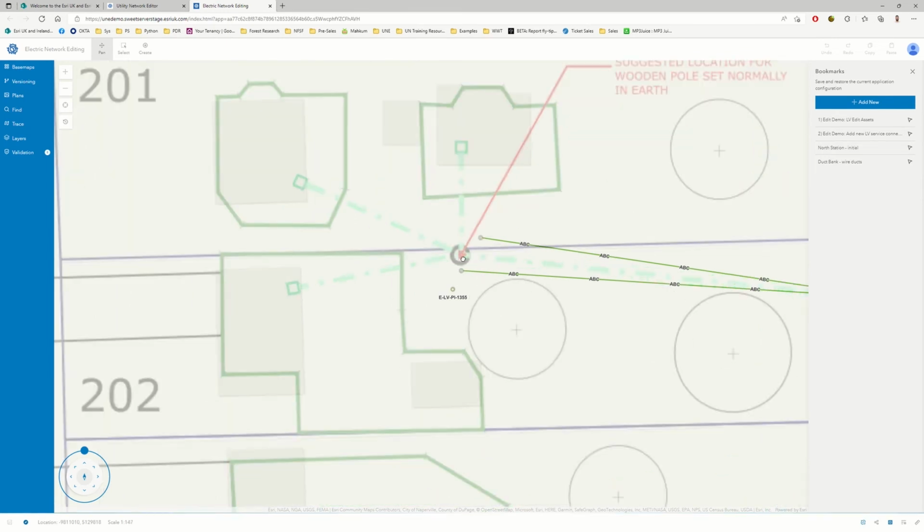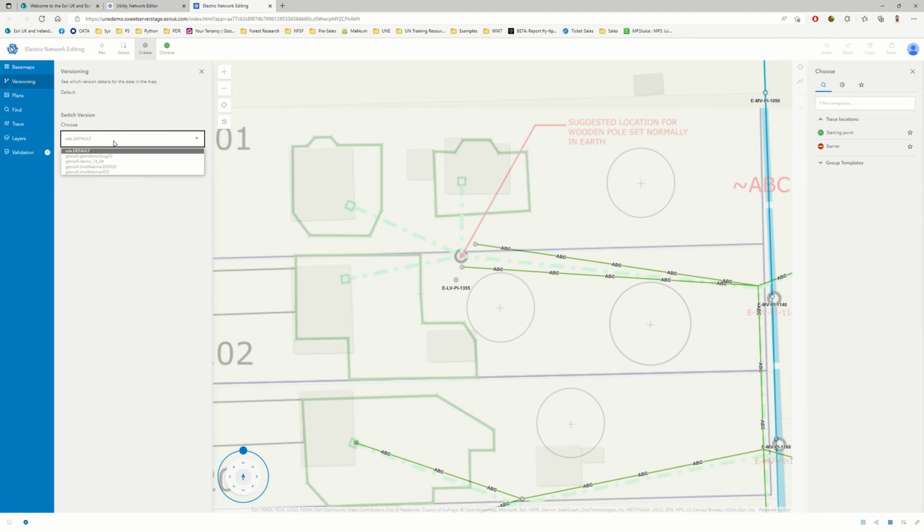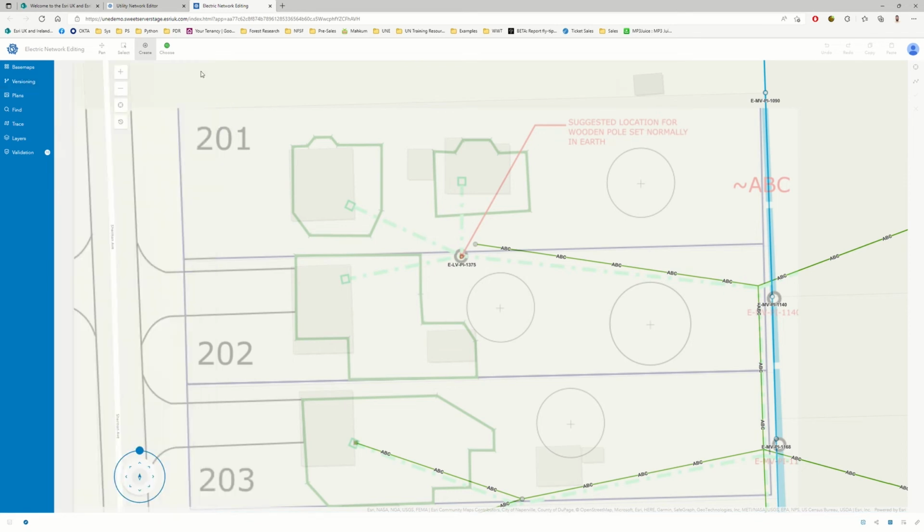If we try to add a new pole by using the create functionality and then choosing which type of utility asset we need to add, it's not allowing us. So what we do is move to the versioning. We switch to the previous version that we have created in the previous application. And now, as you can see, all my editing tools to create new features are enabled.